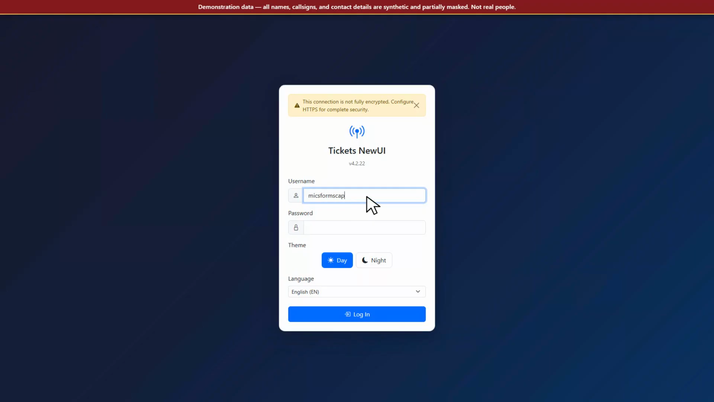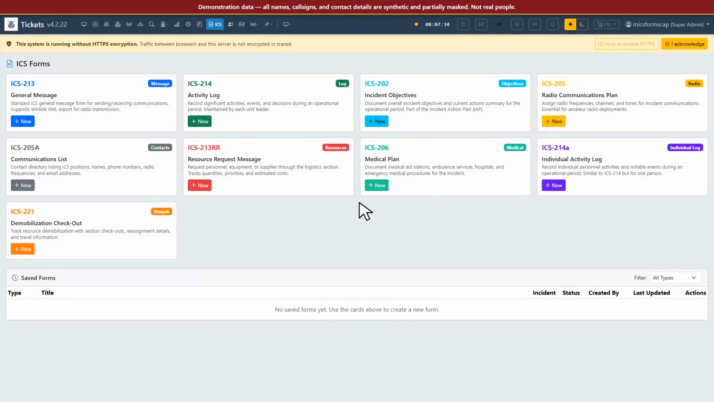I'm logging in as an administrator on a throwaway account created just for this recording. This is the ICS Forms Hub. These 9 cards are the built-in forms: general message, activity log, incident objectives, radio communications plan, communications list, resource request message, medical plan, individual activity log, and demobilization checkout.